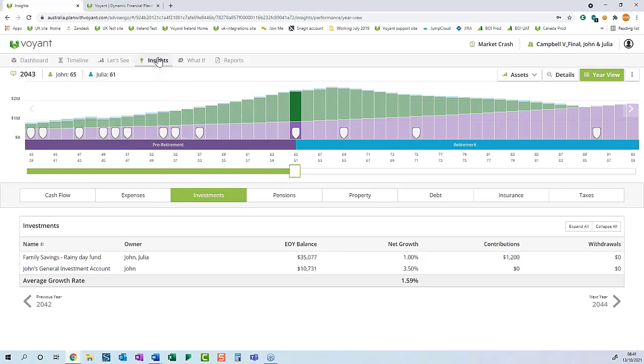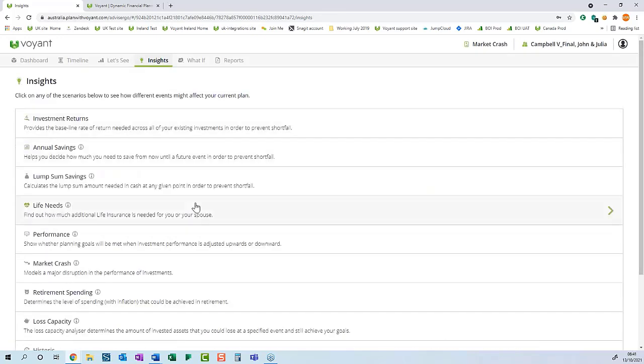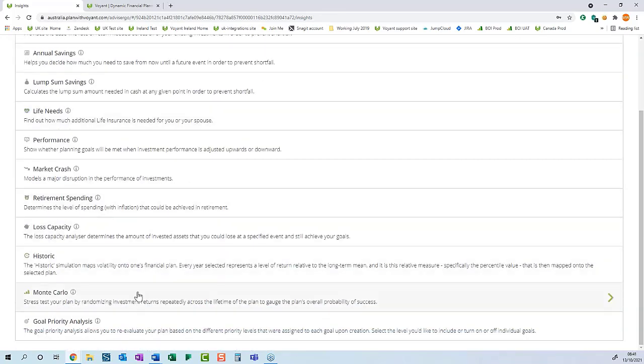The next thing we're going to look at in terms of insights is we're going to go right down to the bottom here and look at the Monte Carlo. At the moment, the plan is assuming the set fixed rate growth each year, and it's using historic and Monte Carlo that you can change that, so you can have a different growth rate for each year of the plan.